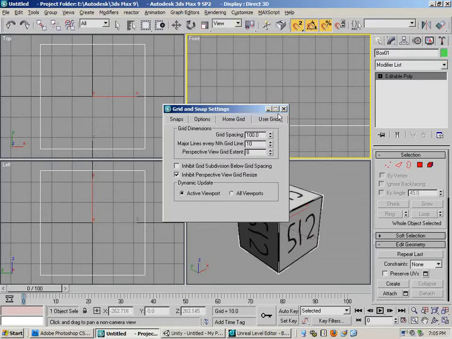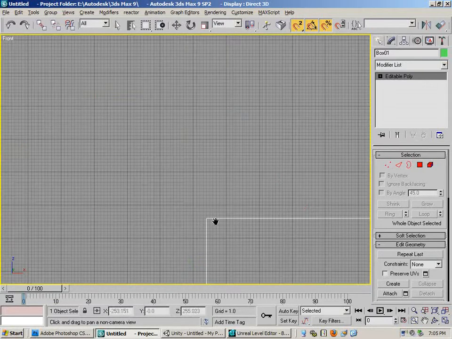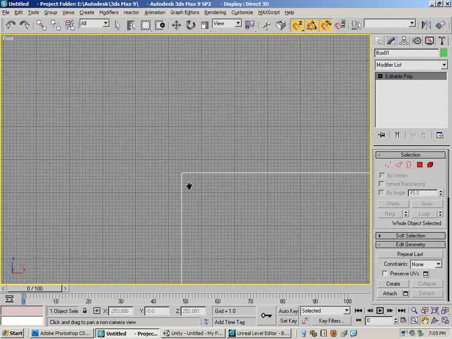And I have major lines every 10. Seems to be working. Make sure when you change this, you go to all viewports, and after this, you would save your Max start, turn Max off, and then reload. I got this highlighted because I wanted to show you.